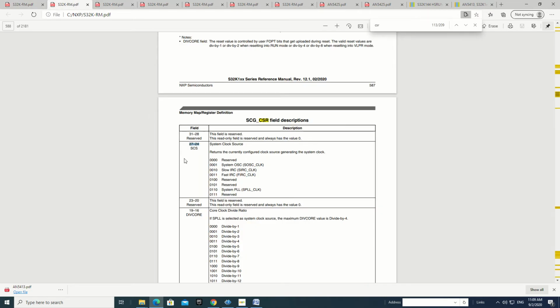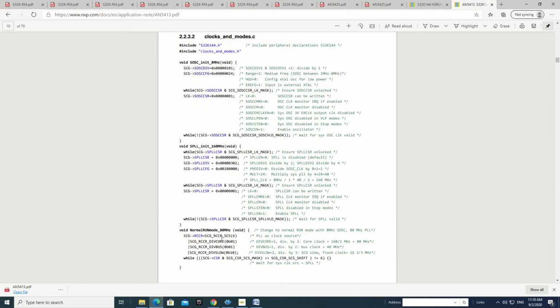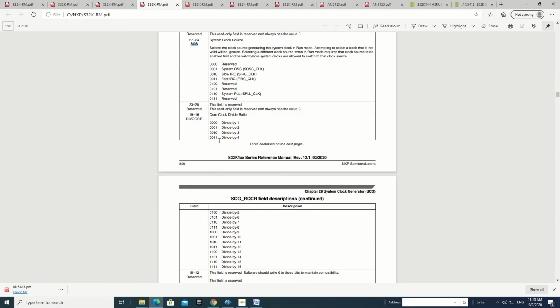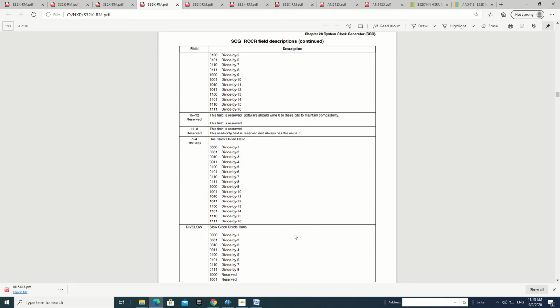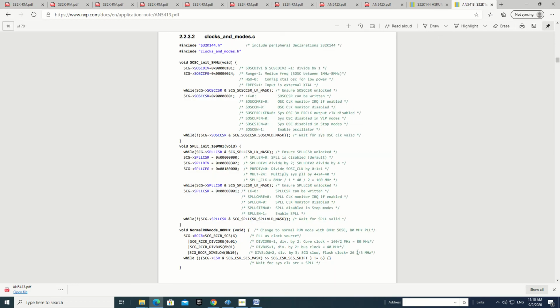You can see the registers here. For example, this is the SCS register, this RCCR register which I have shown here. You can see these are the dividers. When we select 1, it is divided by 2, and when we select 2, it is divided by 3. Something like this, it is also 2. So we get different clocks. This one here is divided by 3, so we get this flash clock.